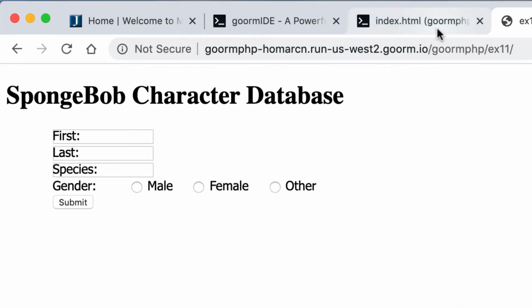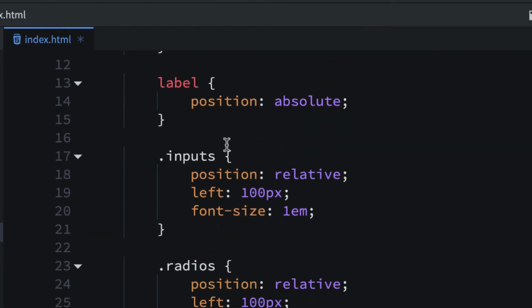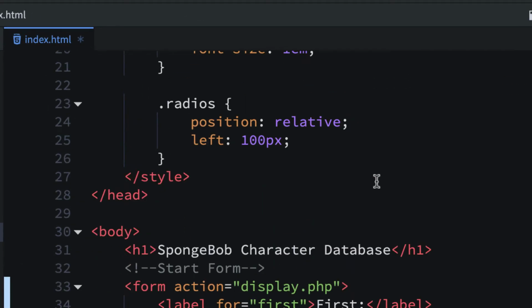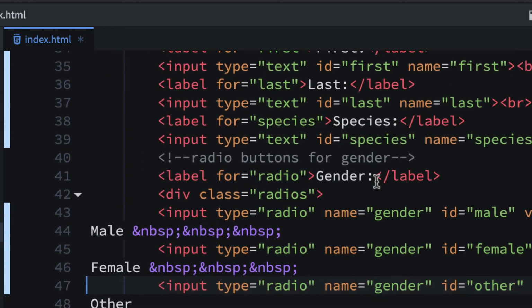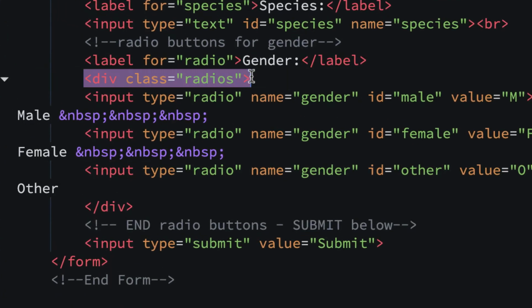So let's go back to GORM, and to make it look nice, now let me explain a couple things here. I had some issues again with the gender, so what I did was I gave a class. You see this thing here? There's a div class. A div is just like an area in HTML. And I gave it a class name called radios. So it's a div with a class name of radios. That's just a special name that I can give it. I could have called it radio buttons or anything, but I called it radios.